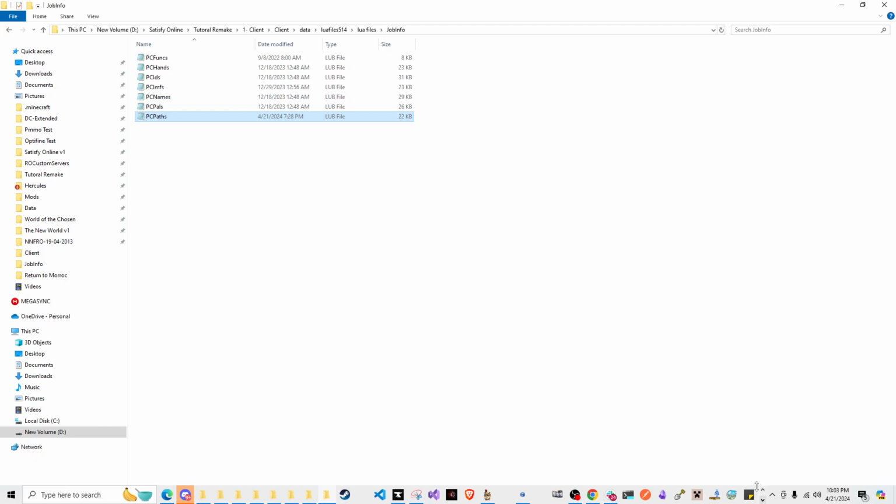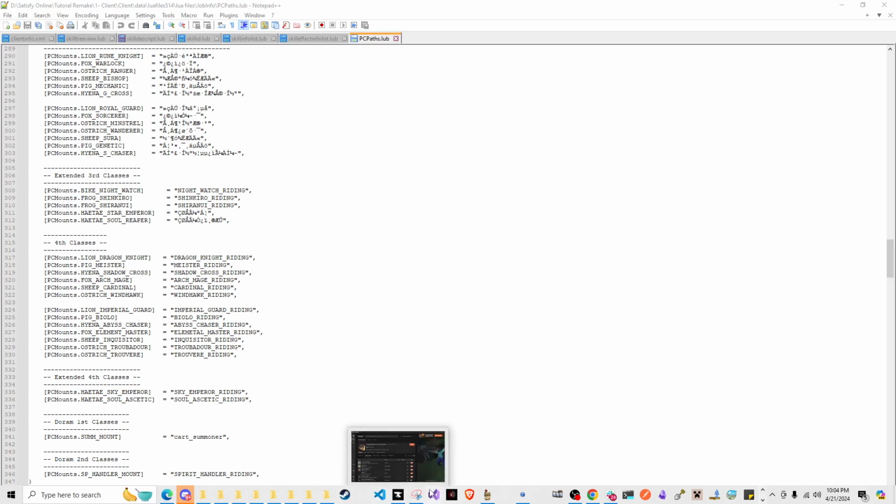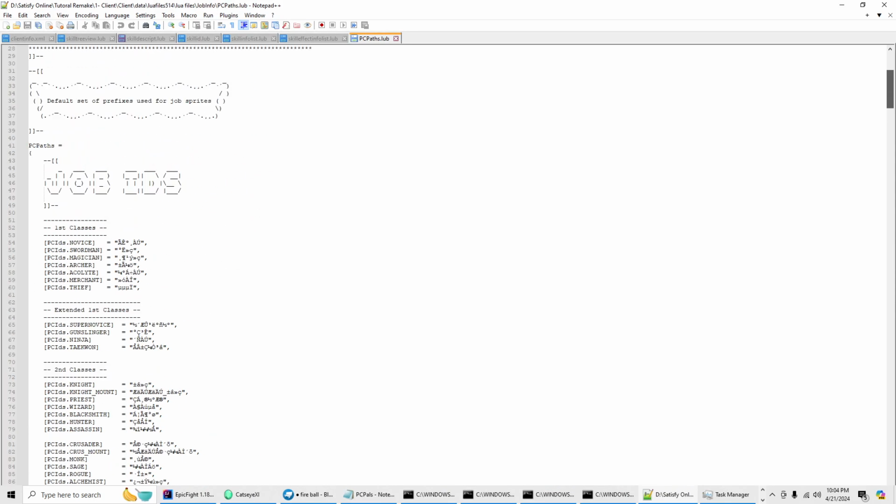Now, you have your PC Pass open. I always recommend doing this inside of Notepad++. You could do it in Visual Studio Code or Visual Studio. I prefer Notepad++. It's an excellent program for editing files like this.